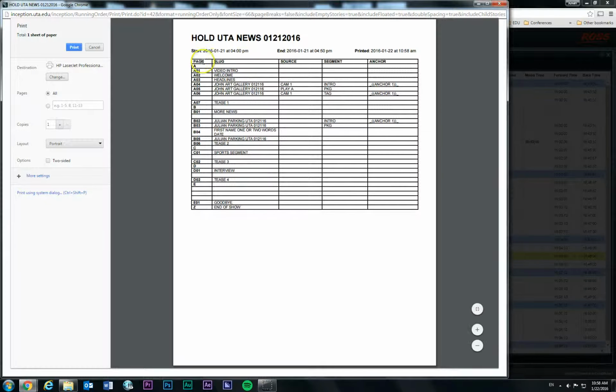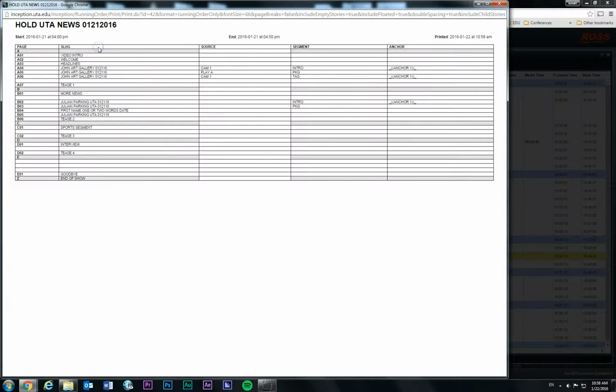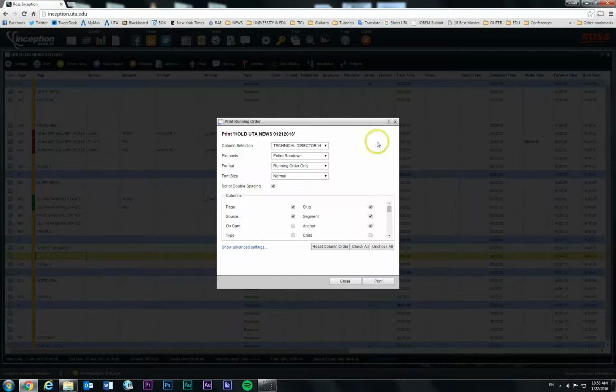So as you can see, we have the page numbers here. We have the slug with every title, every story that we have. We have empty spots where nothing was populated and it's not numbered. We have sources, we have the segment, and we have the anchors who are actually reading the stories. So this will be completely populated. We have a ready-to-go newscast. If you just want to print, you simply press print, and then it's going to print in the control room. For now, we're not going to print anything.